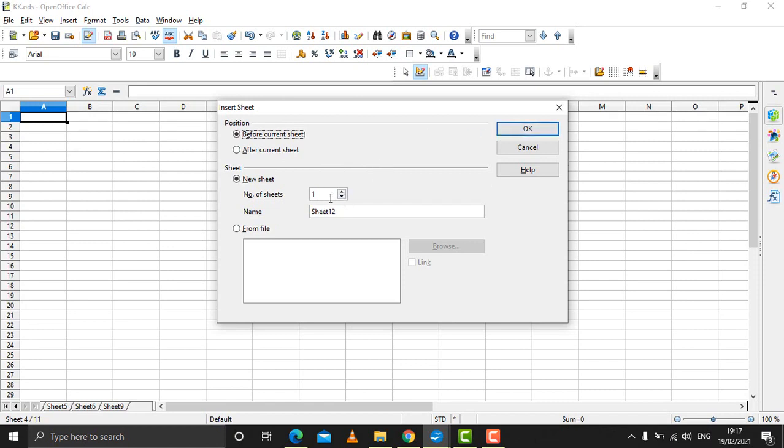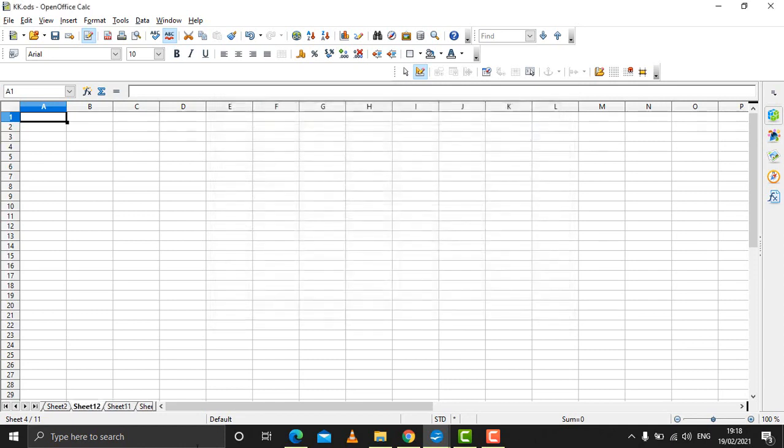Even you can increase the number of worksheets from here, and you can give a name to the worksheet which will be inserted into your current workbook. Click on OK. You got one more worksheet. So this is how you can add a number of worksheets to your current workbook for your work.